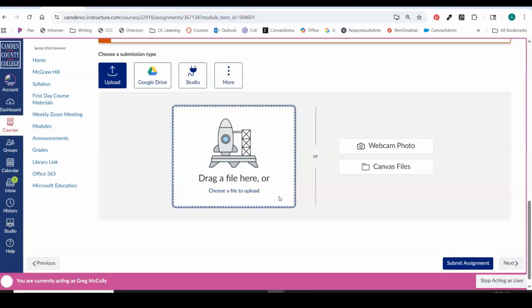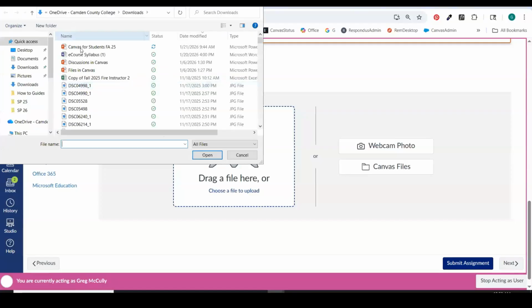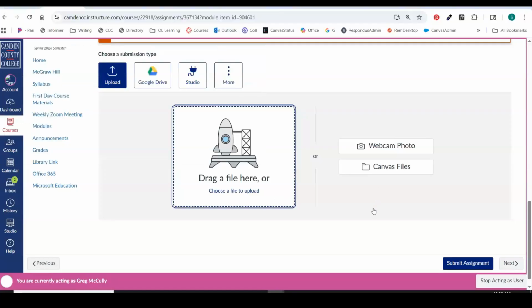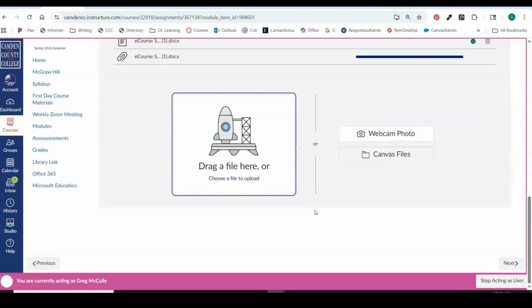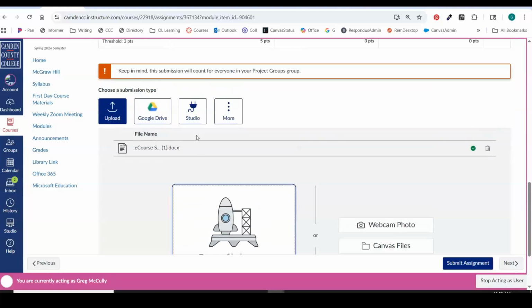So I'm going to choose my file here. Let's just pick a random file. I double clicked on it. I can see the name of my file and I can click Submit Assignment.